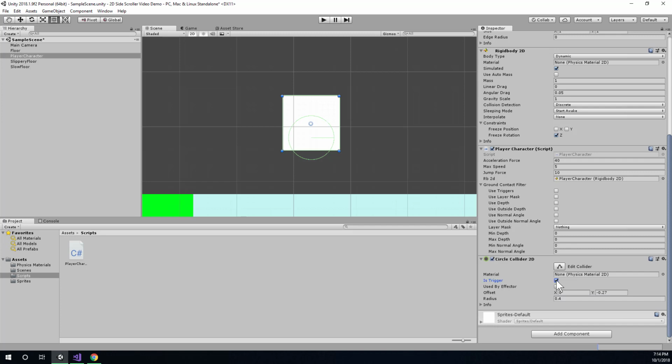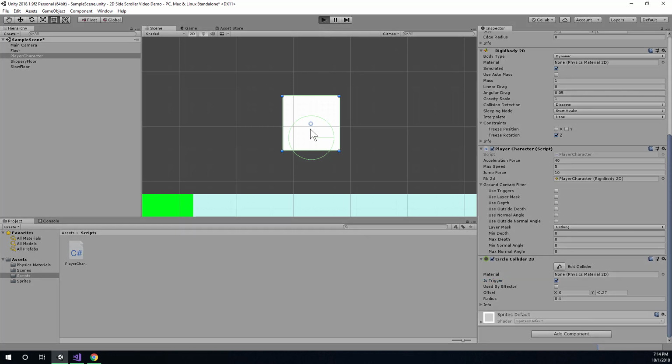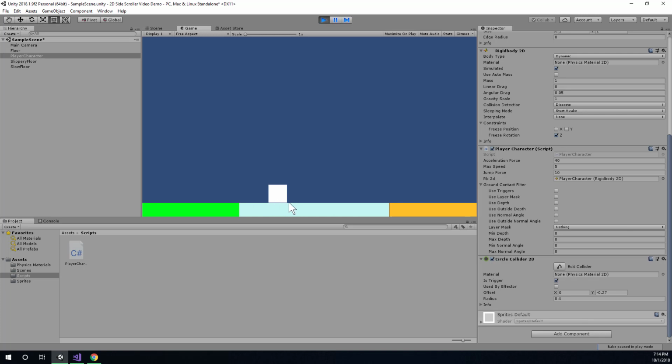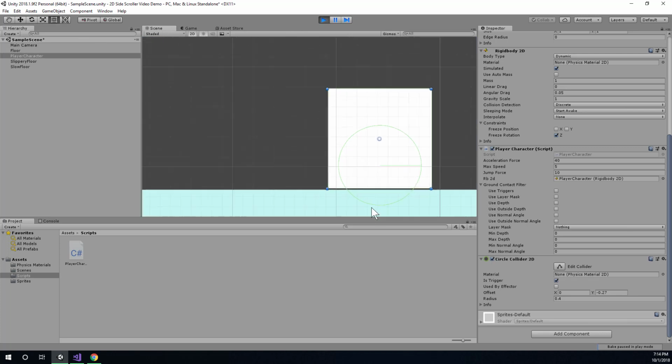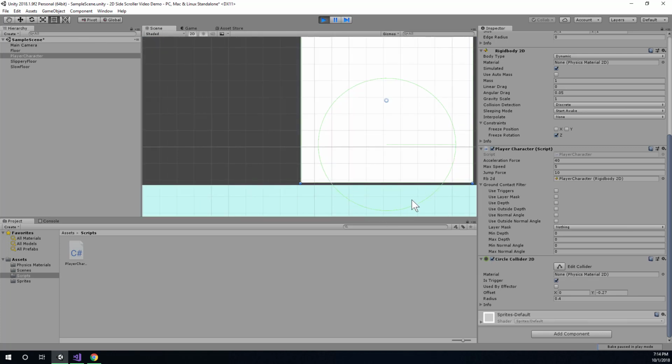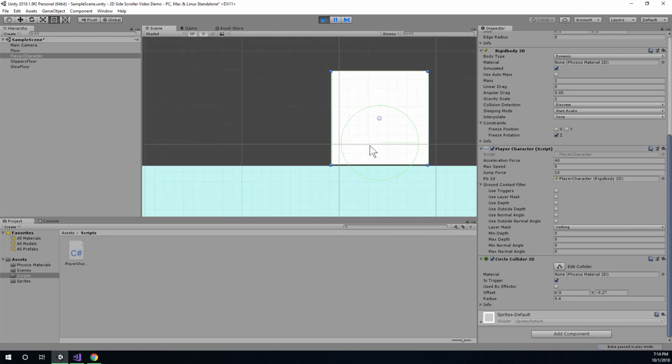So if we mark this as a trigger, it will no longer actually physically collide with walls, but it will still detect when it's touching things. And that's exactly what I need it to do. So make sure you mark the circle collider as is trigger. And so if we hit play now, it should still fall flush with the floor, just like it was previously. But if we were to look at the scene view, you can see we do have this green circle down there. And so if we were properly checking to see if the circle is touching ground, our character would know it was on the ground right now.